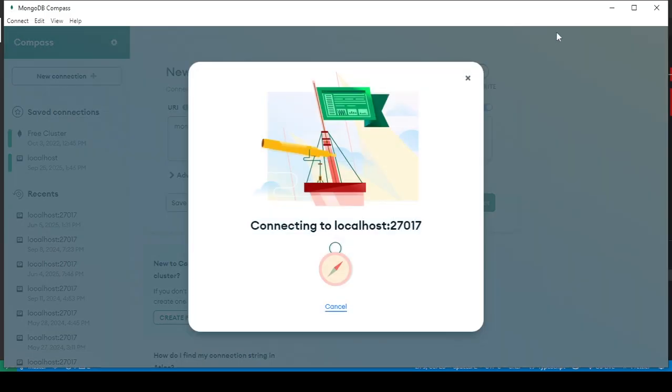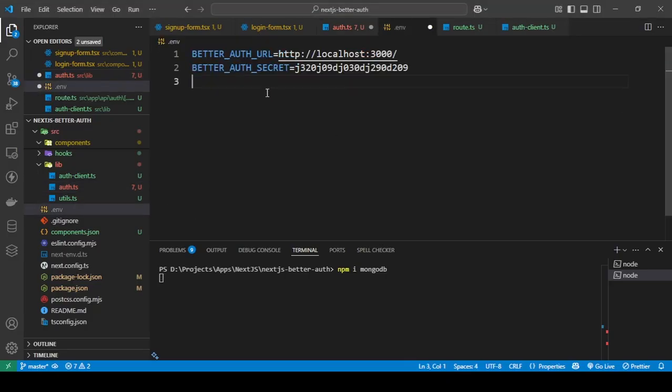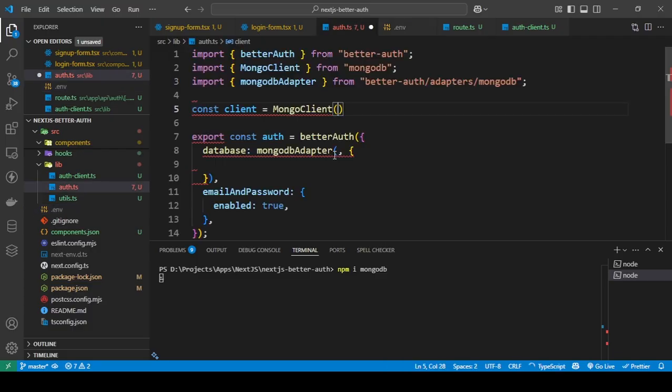I'm just going to copy this, connect back, and create an environment variable. You can name this whatever you want, just remember to add this. I'm going to copy this and add that here.